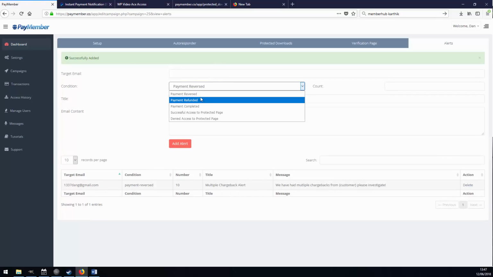We can do other ones. We could say, what happens if one customer asks for 20 refunds? We could set an alert to trigger with that. What happens if one customer buys 100 things? Maybe we want to reward our best customers by giving them things. We could set up alerts for that. Alerts give you loads of really crucial information.